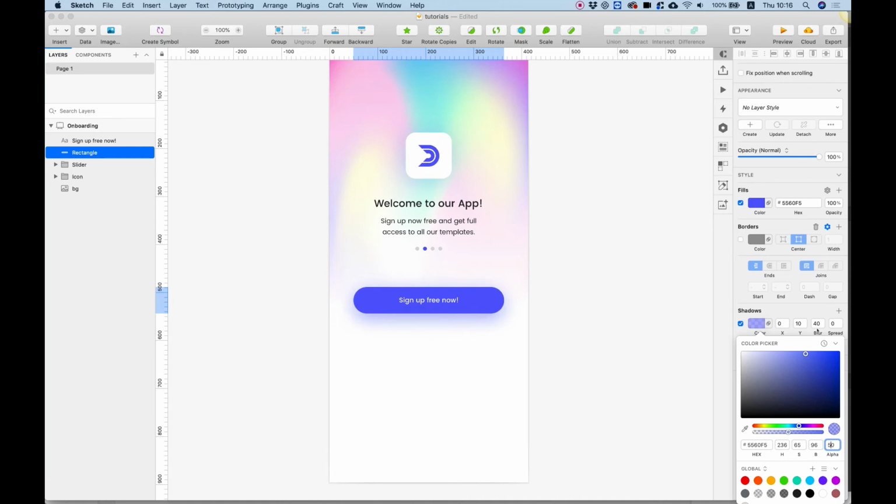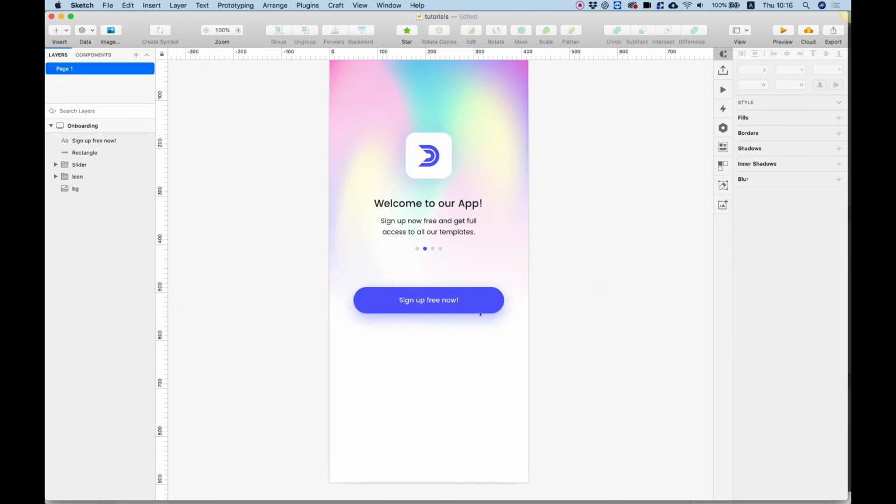I think the glow is a bit too big, so I'm going to play around with that until I get something that I'm satisfied with. Great, so 30 looks good to me. It just makes it glow a little bit.